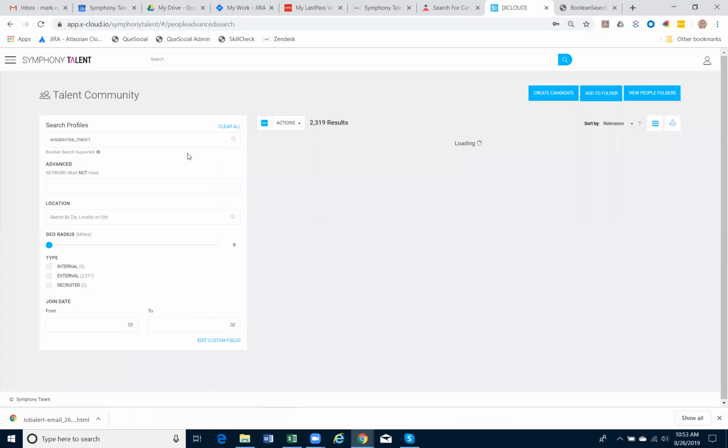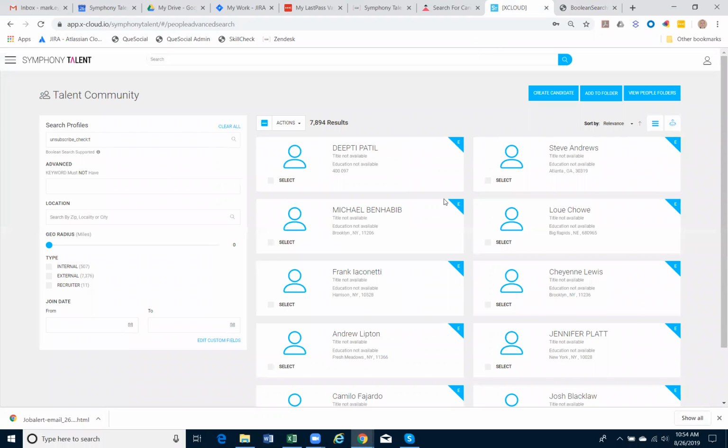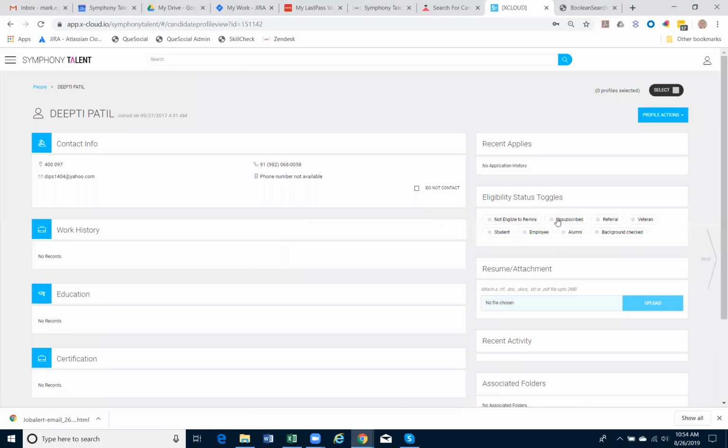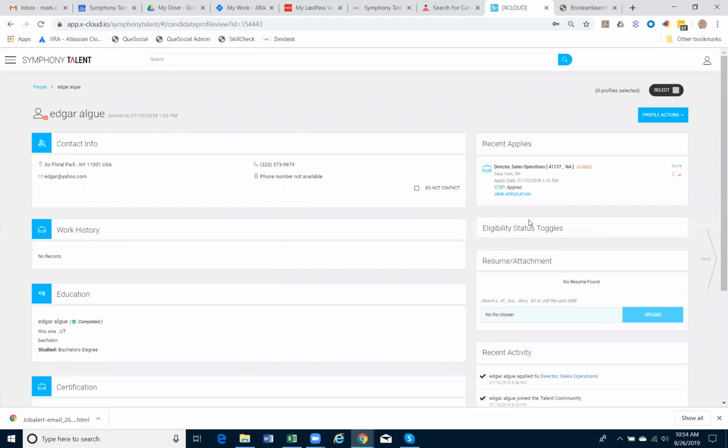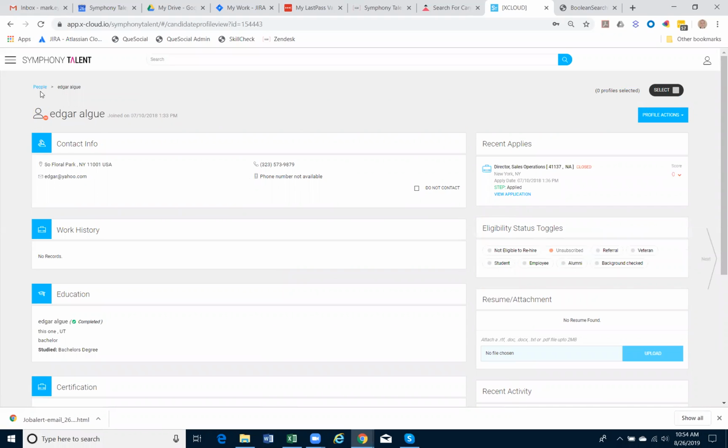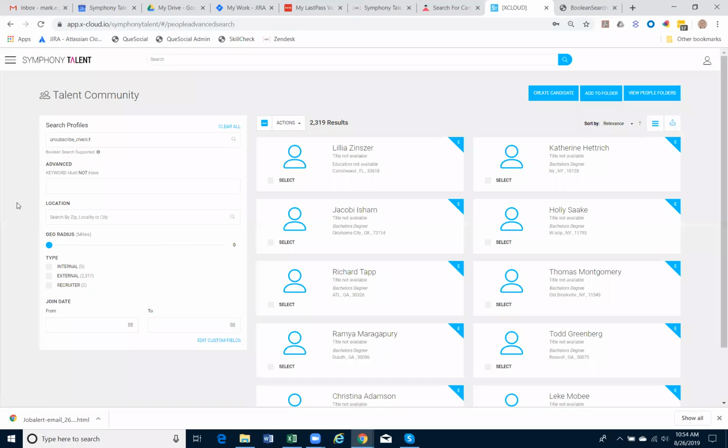But if I type true, these are the people that have actually subscribed. If I go into Deep T Poly, you can see that Deep T Poly is subscribed. And if I change this to false, I get my 2,319, and you can see they're unsubscribed. So this is the new search functionality that's much more robust and includes Boolean searches as well as custom fields.